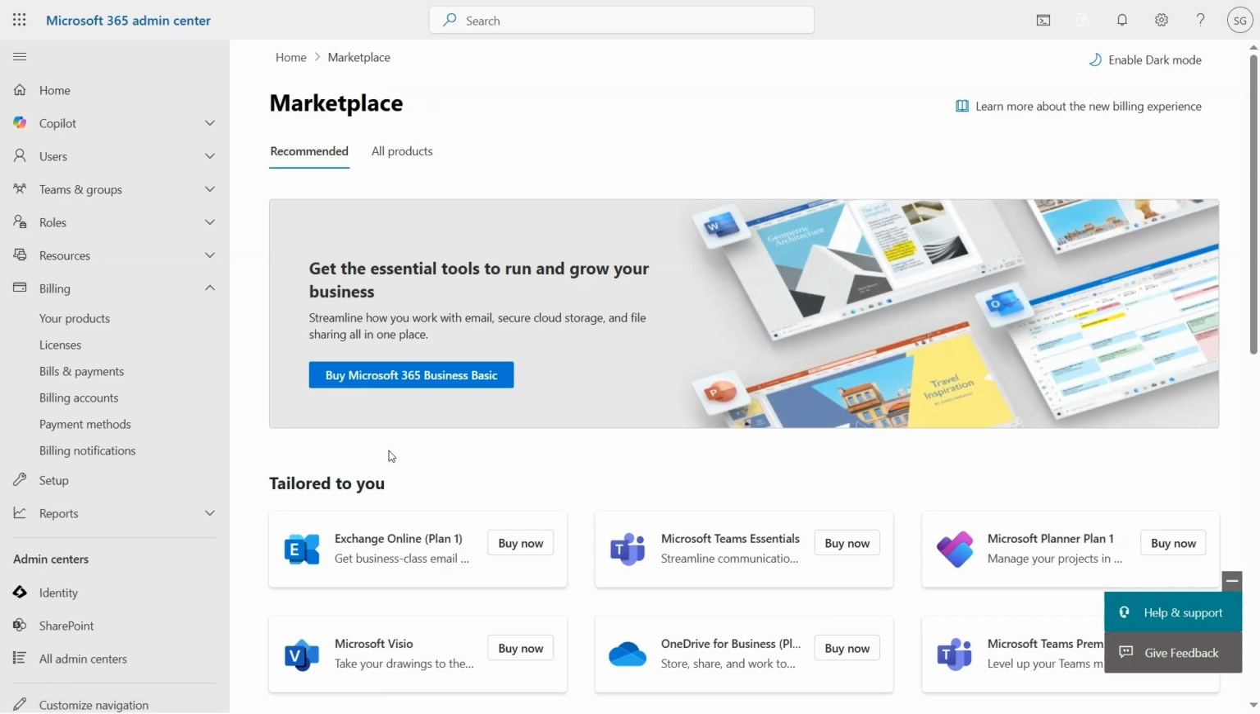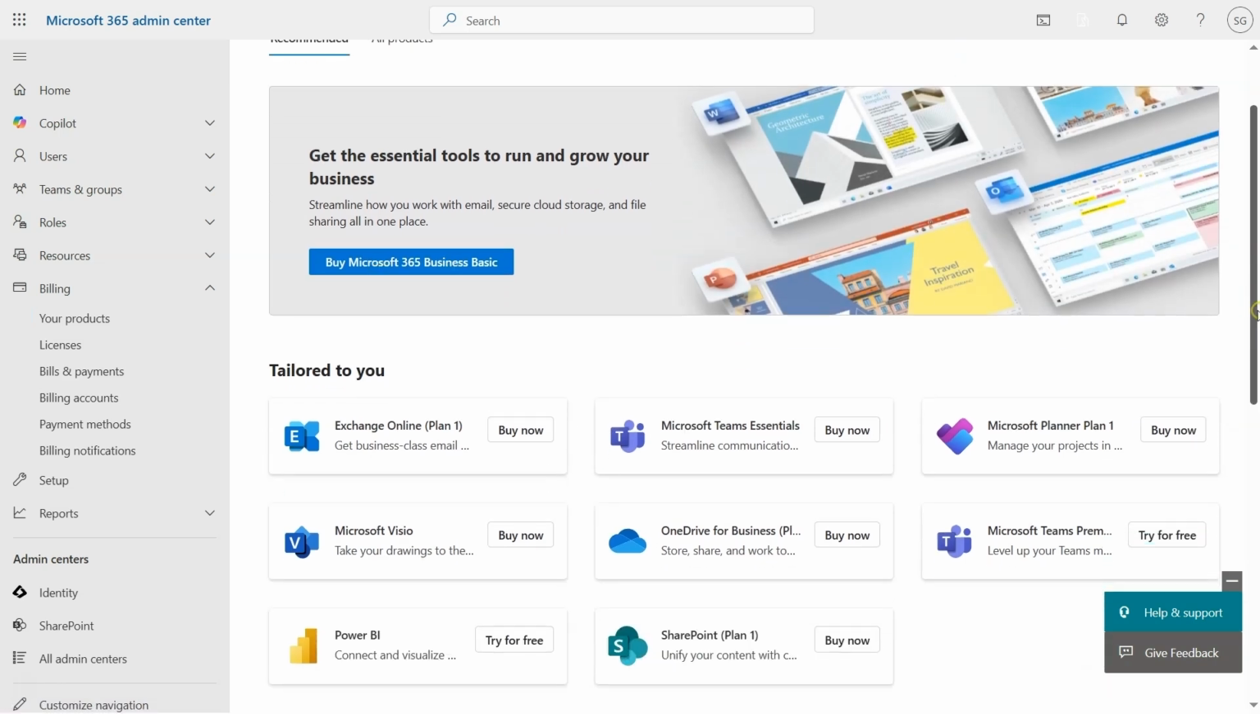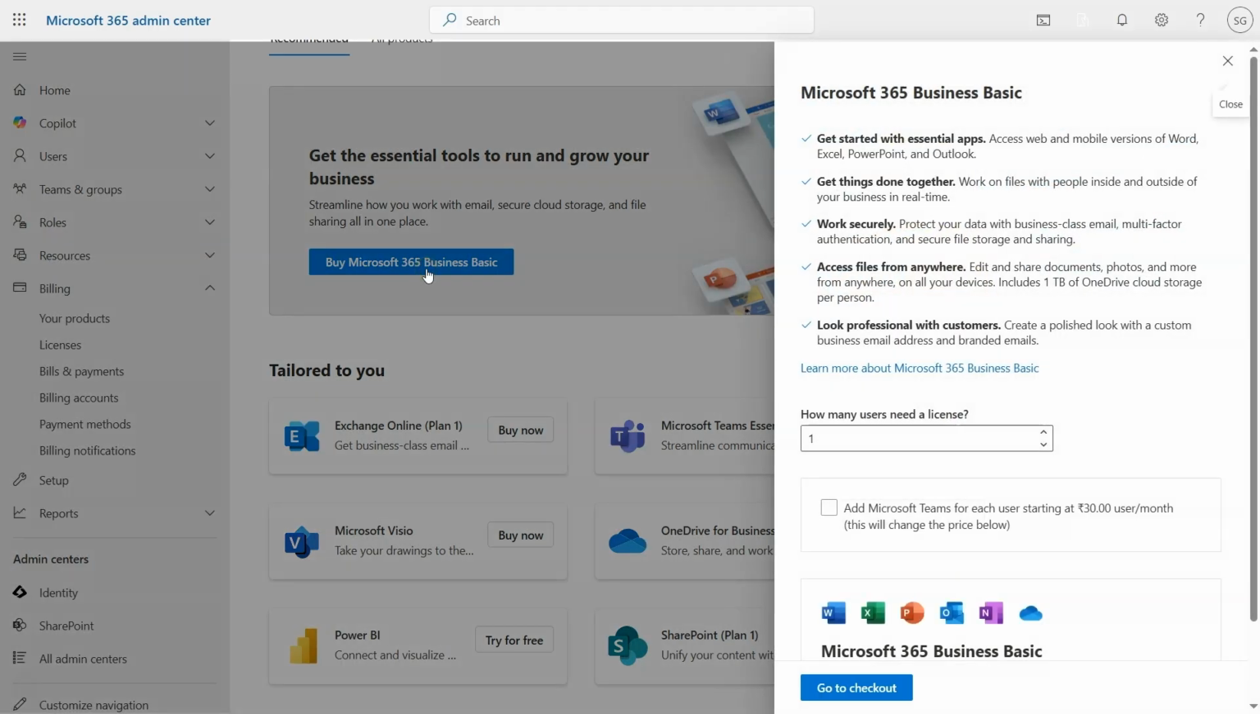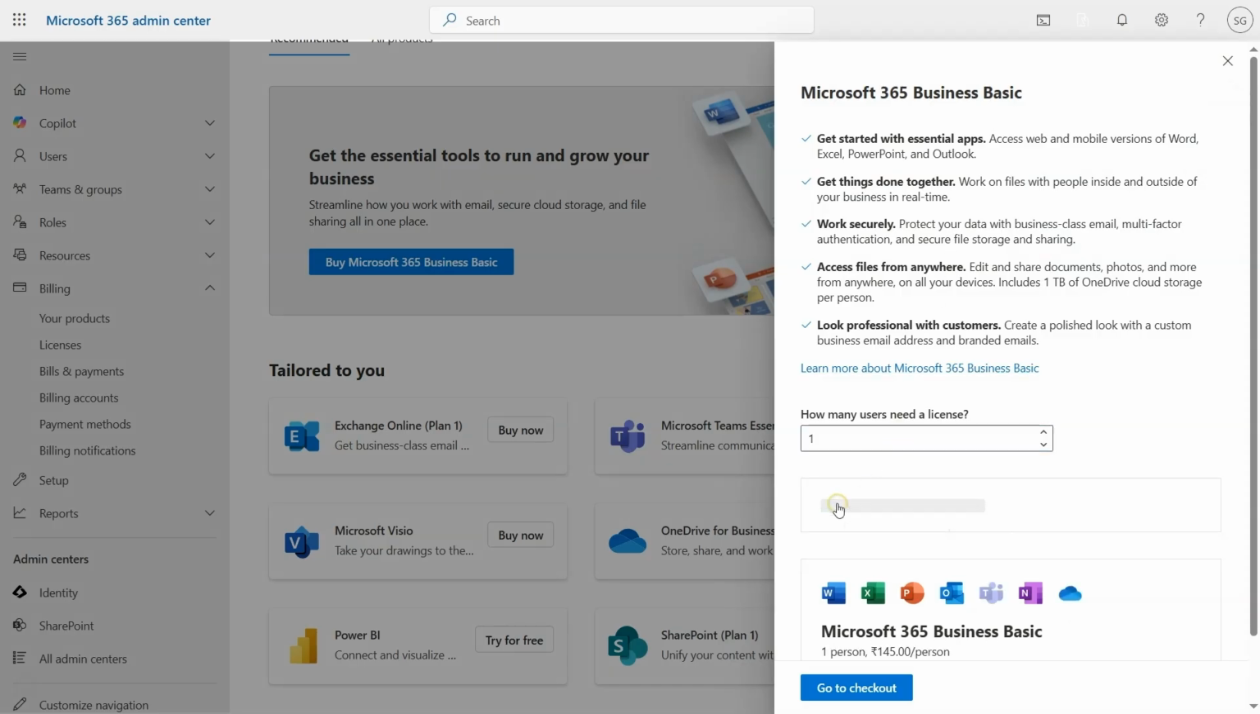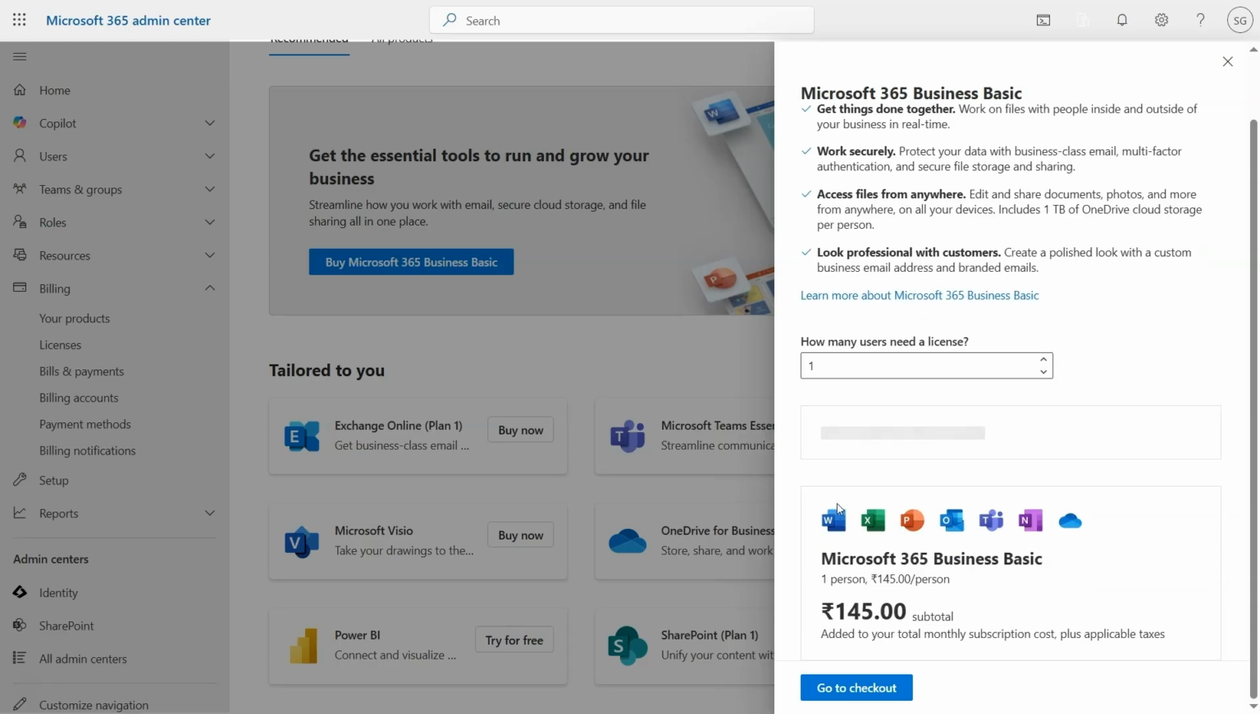There, browse or search for the license you need. For example, Microsoft 365 Business Basic. Click on the license to view its details. Choose how many licenses you want to buy, and then select your preferred billing term, monthly, yearly, or multi-year. After reviewing everything, click Buy to complete your purchase.